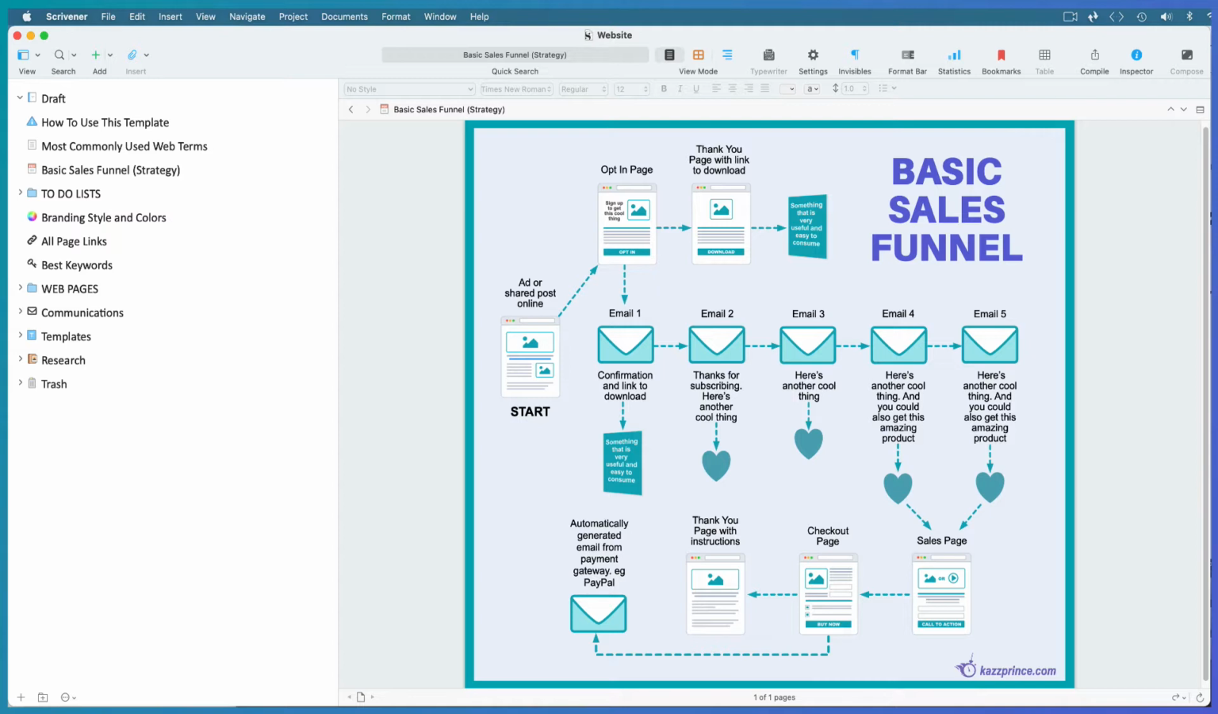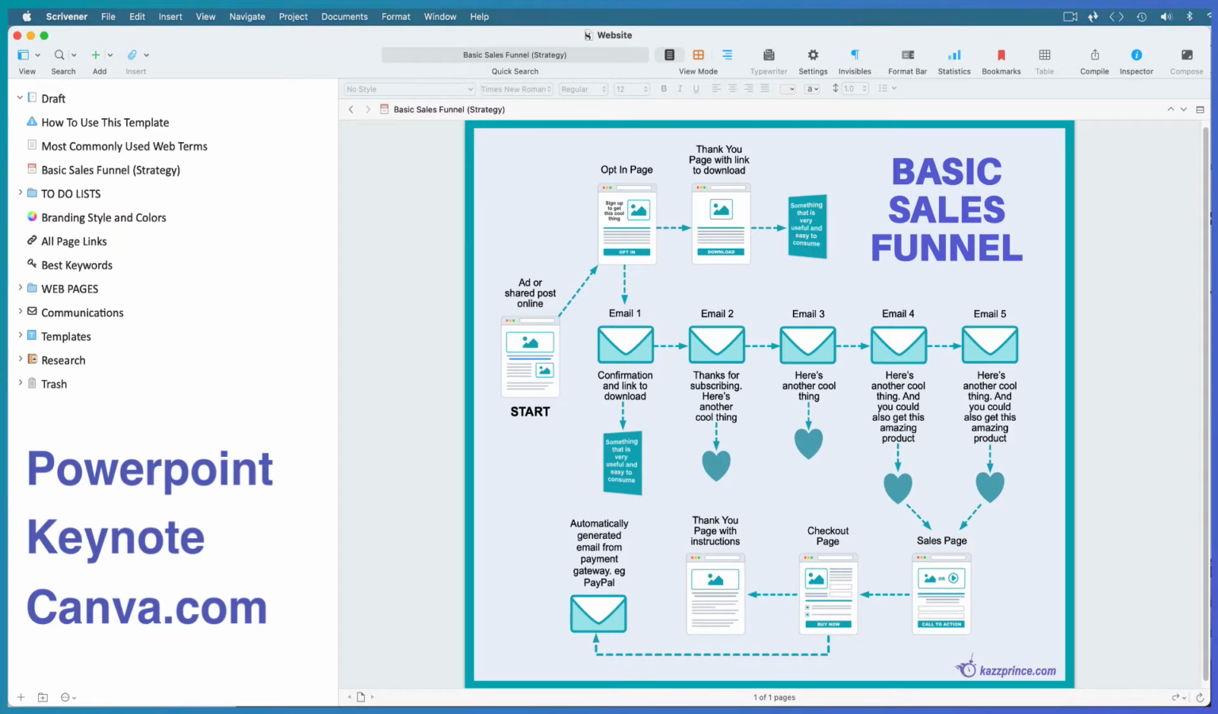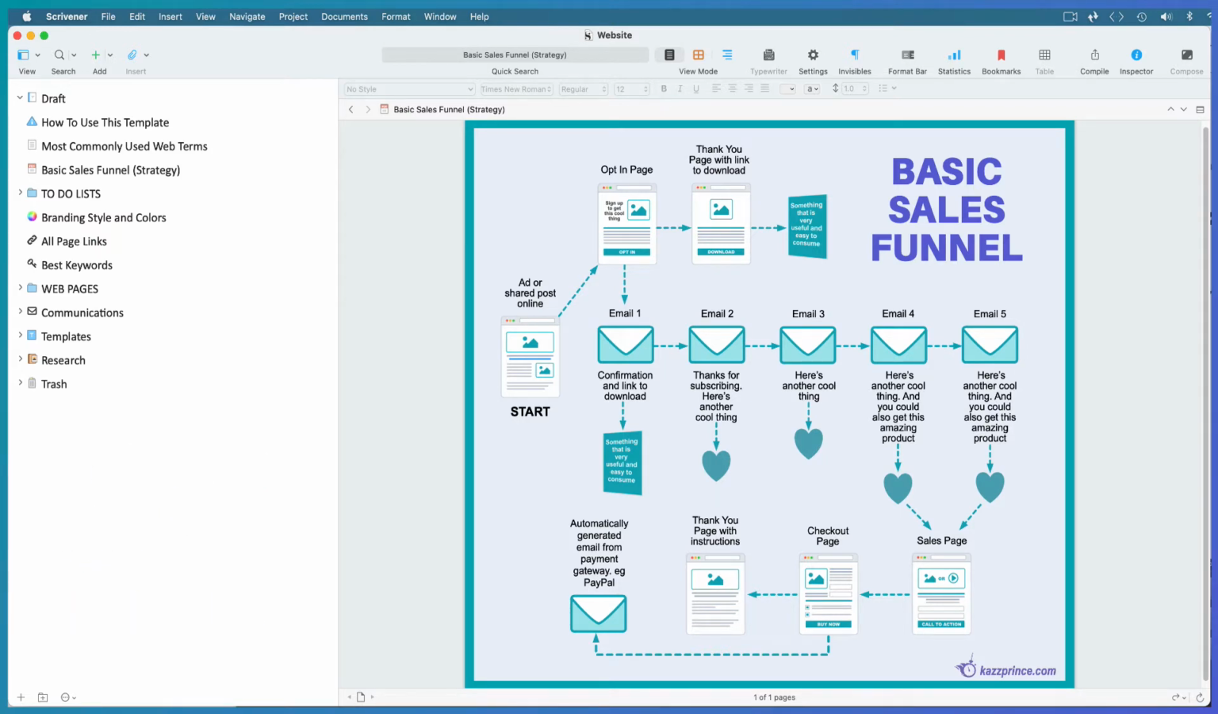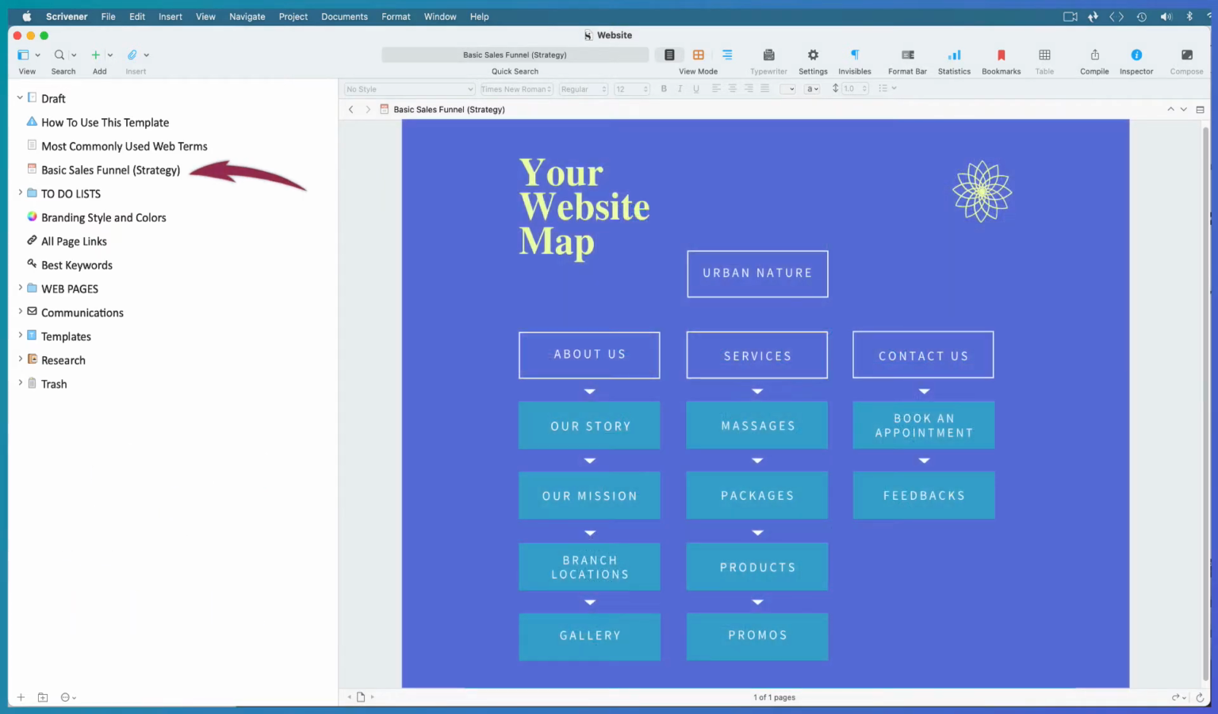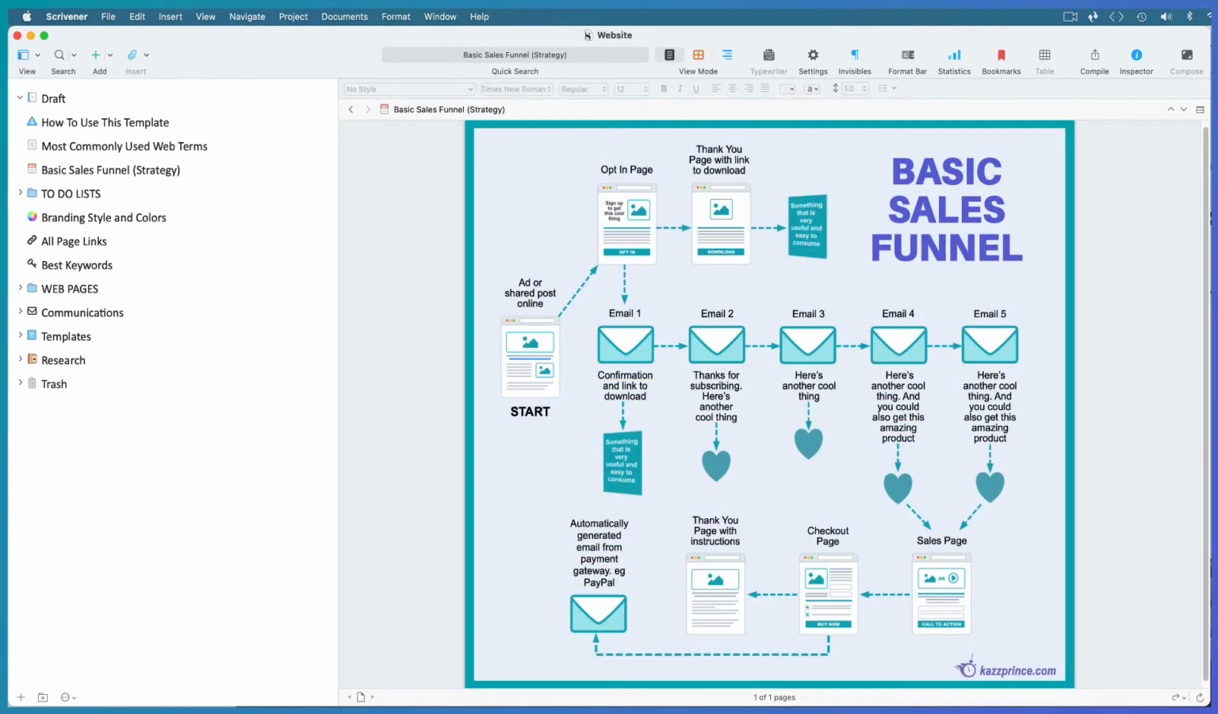If my funnel doesn't suit the journey you want your visitor to take, you can create your own funnel in PowerPoint, Keynote, or Canva using simple squares and arrows and drag it into your Scrivener binder to replace the template one. But for this demo, I'll use the basic funnel.